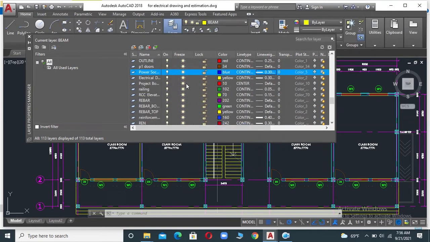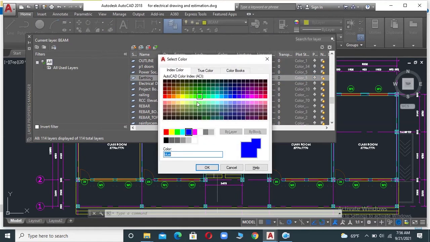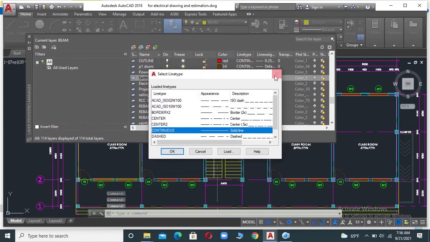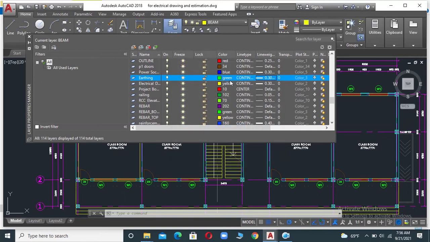Okay, and even we can create for earthing also. So here we can write earthing. And for its color we generally use green, so make it green, continuous. Okay, and thickness 0.30. Okay, so here we have created the layers for light, wire, power socket, DBs and earthing.